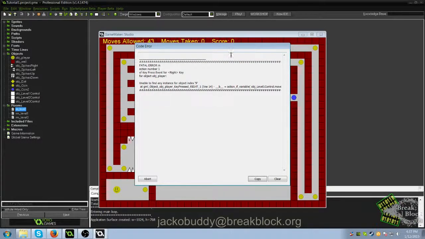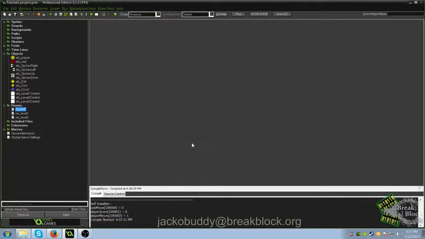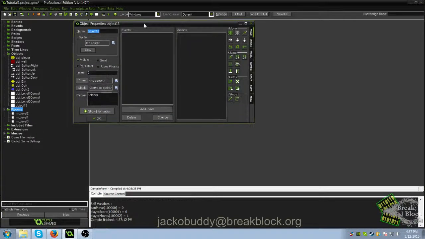What we're going to use is what's called a parent-child relationship. I'm not going to get super detailed about it, but basically whatever the parent has, the child inherits in programming. I'll show you how that works using this example. We need to create a new object, and for the object name I'm going to use obj_control_parent. Let's hit OK on that.